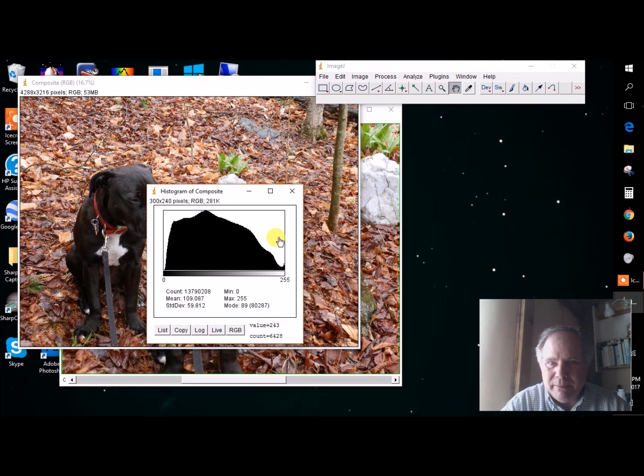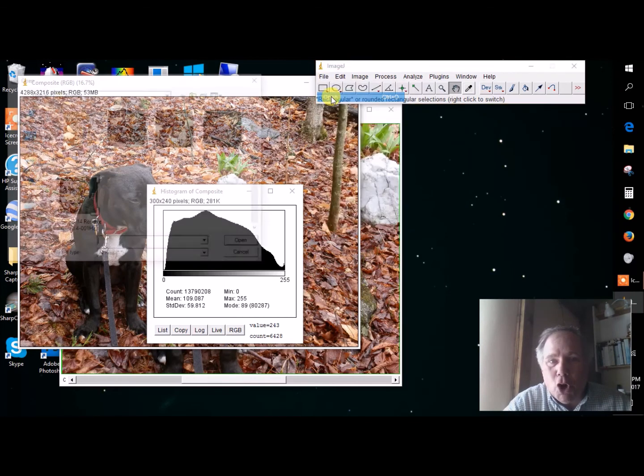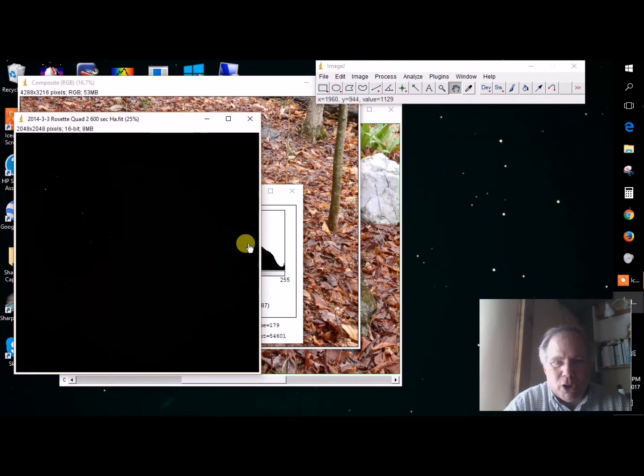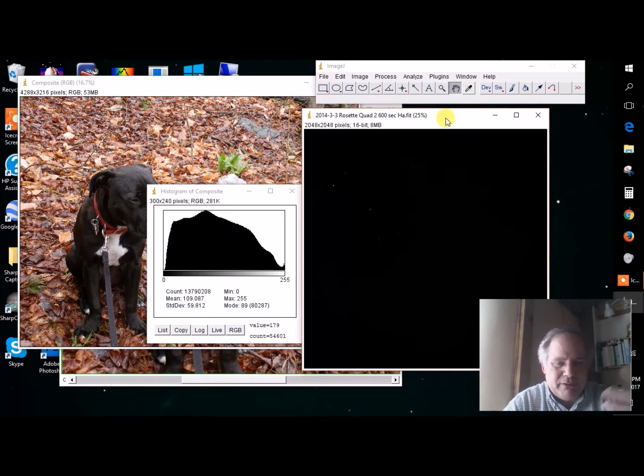Now we're going to open up an astronomy image, which will look very, very different. I'm going to go to File, Open, and I happen to have been looking at this file for the Rosette Nebula, so it goes there. I'm going to open up one of those frames. I'm going to move it over here so it's not on top of the doggy. Now notice that this image is just almost entirely black.